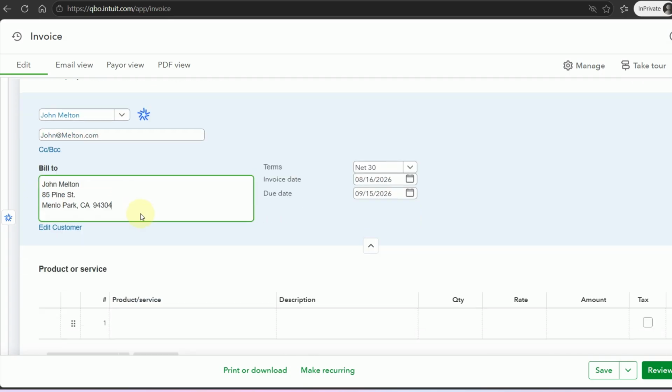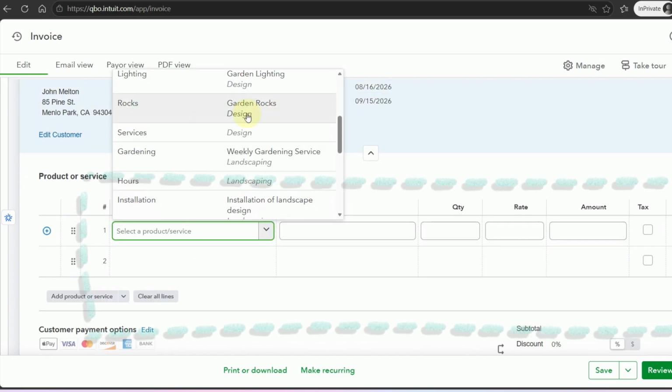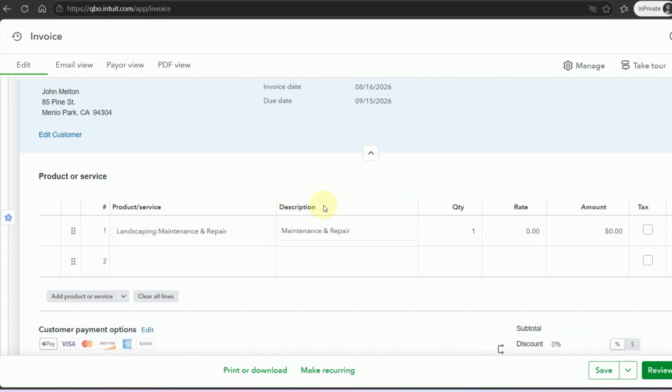Now, go to the product or service section. Choose the product or service you are billing for. Enter a description if needed. Then, enter the quantity and rate. QuickBooks will calculate the line amount automatically. If the item is taxable, make sure the correct tax setting is selected.